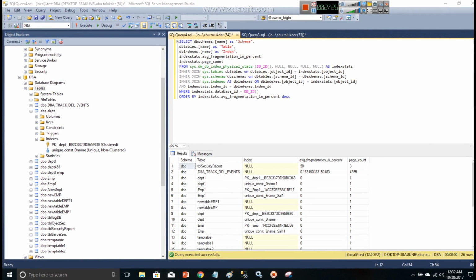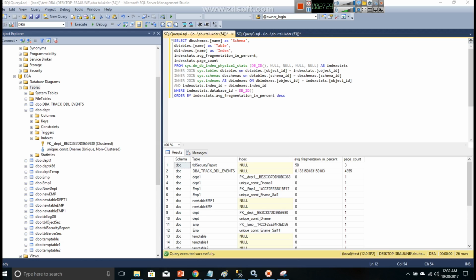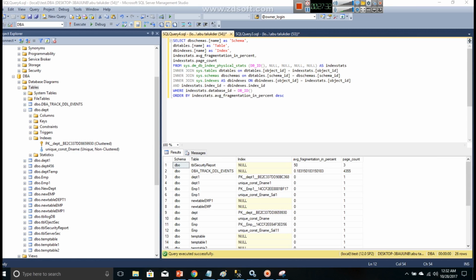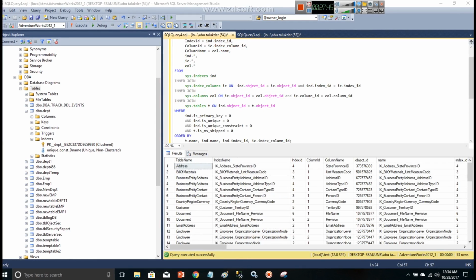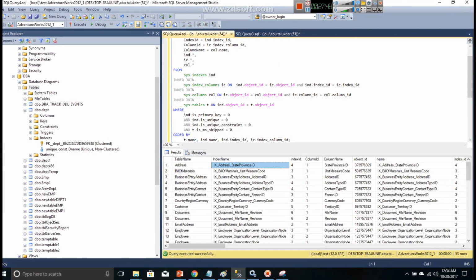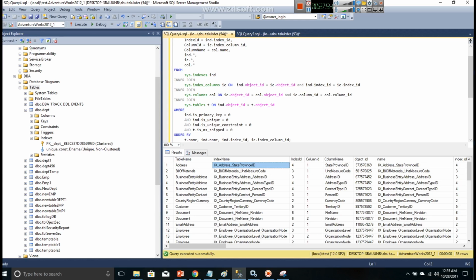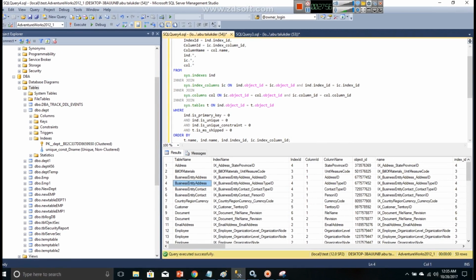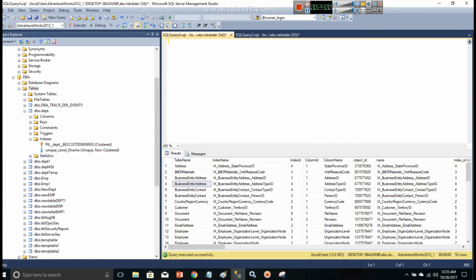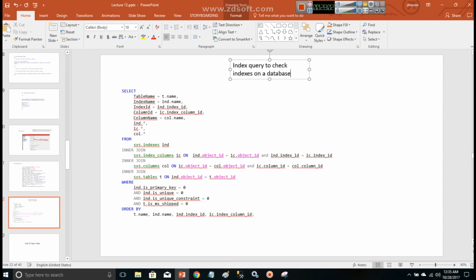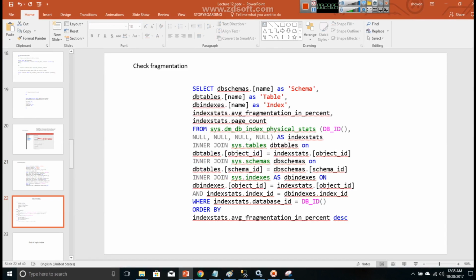With this script, we can see the tables and their fragmentation level. If it's more than 30%, and it's a huge table, you must do defrag and bring it down to 30%. We will see how we can do the defragmentation. With this script, you can see for a table what the indexes are, the column names, and all the information. So you should be able to see index information with this query. It's there in the PowerPoint, the index query that we discussed, 2 indexes.